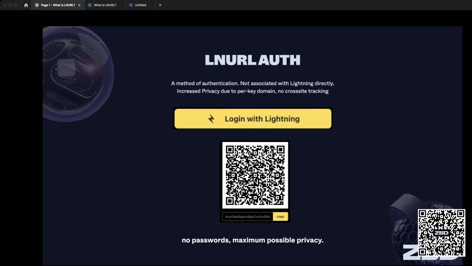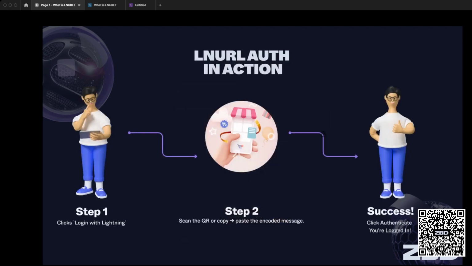You'll be taken to another page where you would scan this, and then you would be able to complete the remainder of the flow in an application like Blue Wallet. That's an app that supports it. It basically asks if you want to log in. You hit accept, and then you're good to go. It allows you to be logged in with Lightning, or LNURL. There are no passwords, and it has the maximum possible privacy, and I'll explain how and why on the next, not this slide, but the following slide.